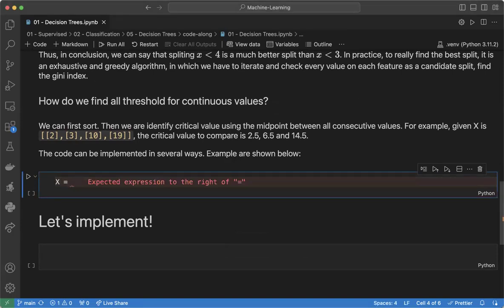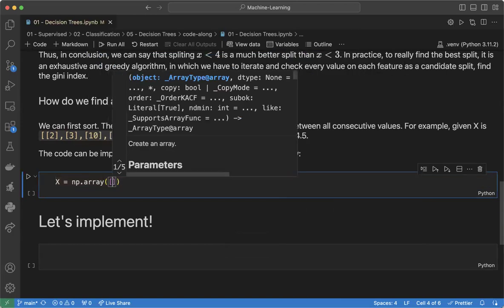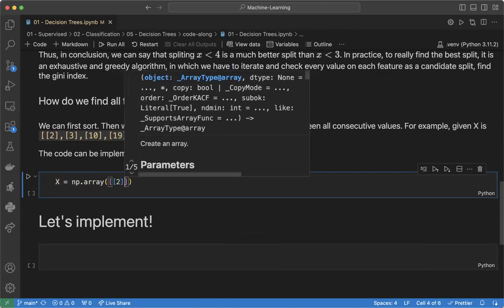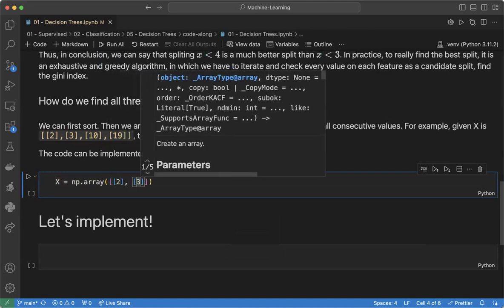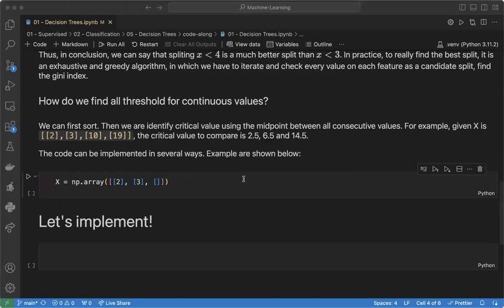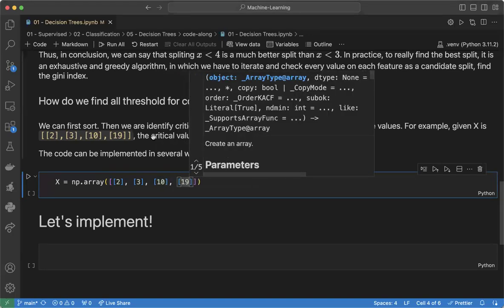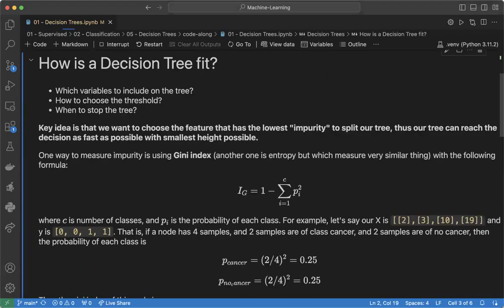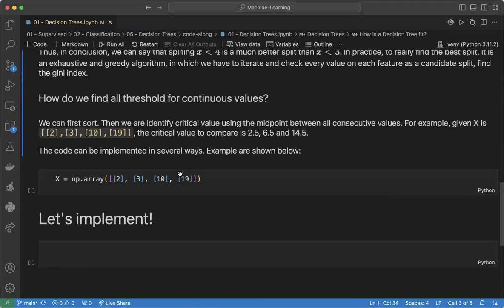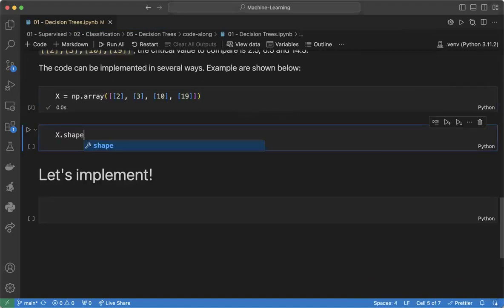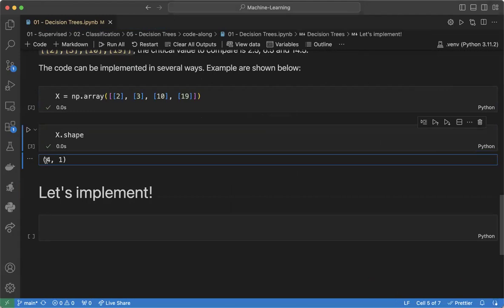So recall that we have x equal to np.array with 2, 3, 10, and 19. I have to run the numpy import to make sure that I have a numpy array. And we can print the shape, so we have 4 samples, each of them with one feature.